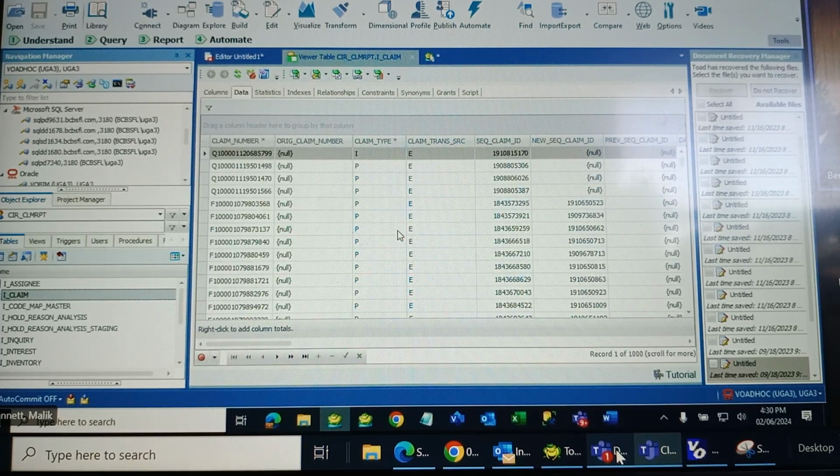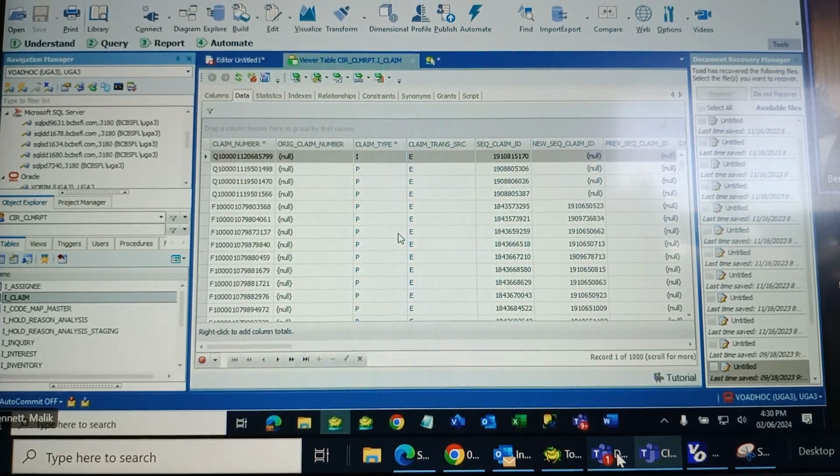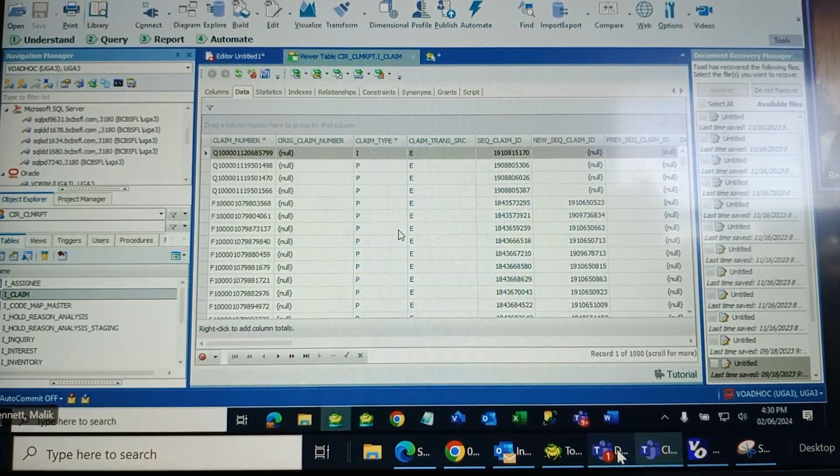The iClaim table only stores the claim information from everything. So try not to have duplicate claim information in here. There's a cross-reference table.